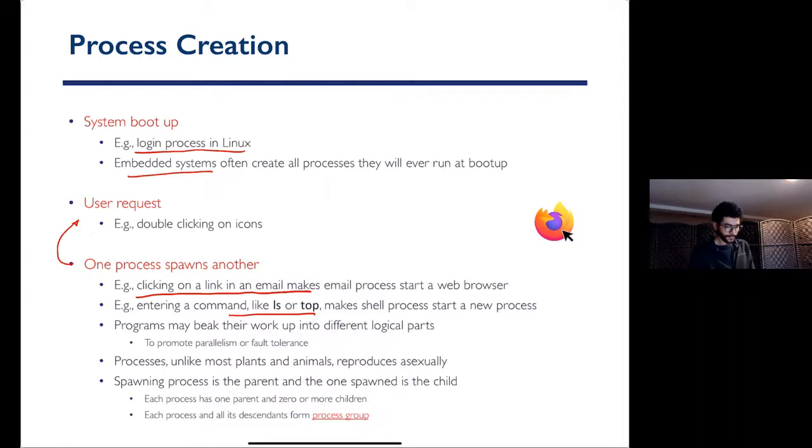A little bit of reproduction in the case of processes. You don't need two parents to have a baby process. So a single parent can create a baby process. A parent can spawn a child by itself. No need for two of them to have fun. So each process has one parent, and it has zero or more children. And then we usually put processes in groups depending on their parents.